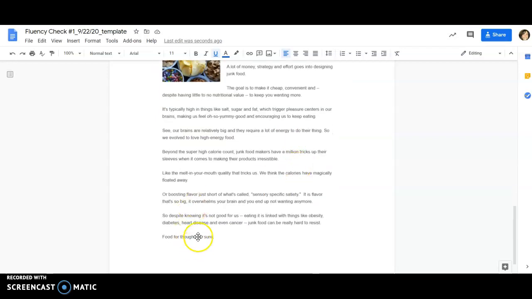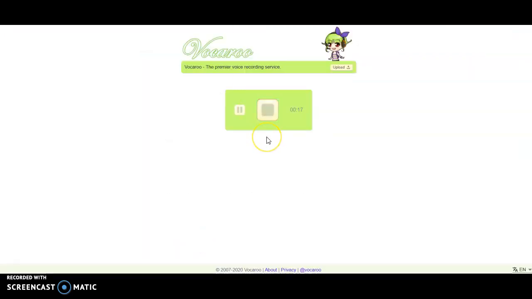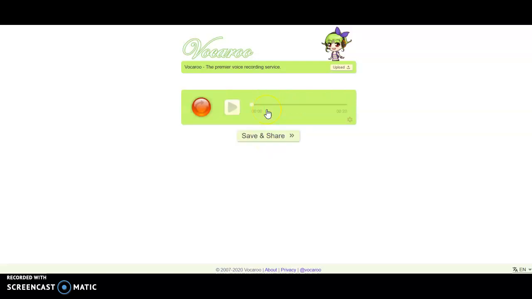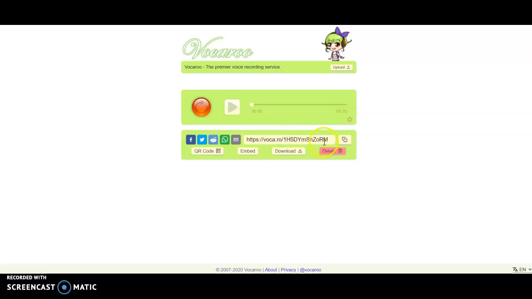Once you are done reading, you're going to click back to the Vocaroo website, click the stop button. If you click play, you can replay your recording. You could even redo your recording if you didn't like it. So once you are happy with your recording, you're going to click Save and Share. Now you have a link.